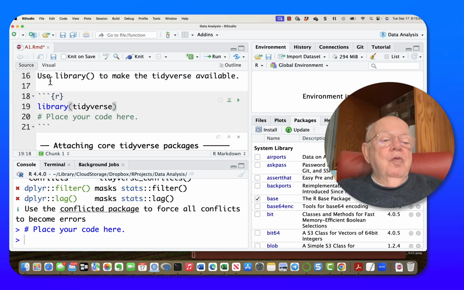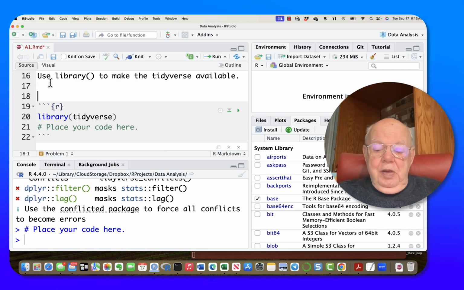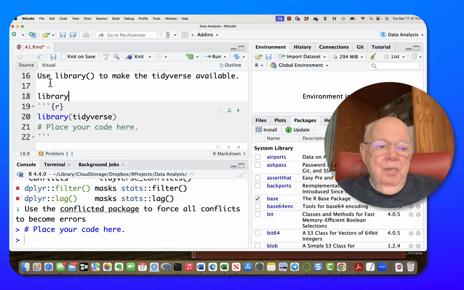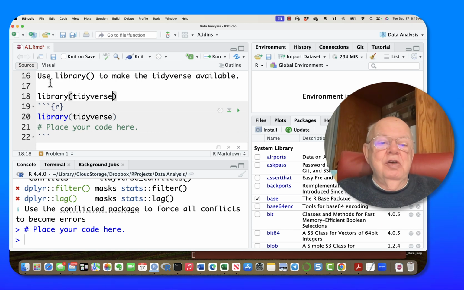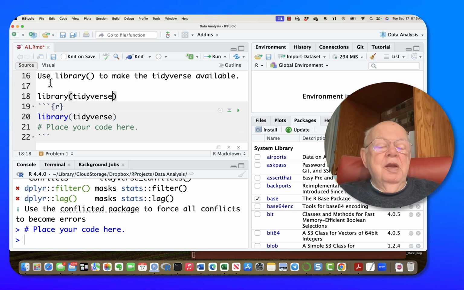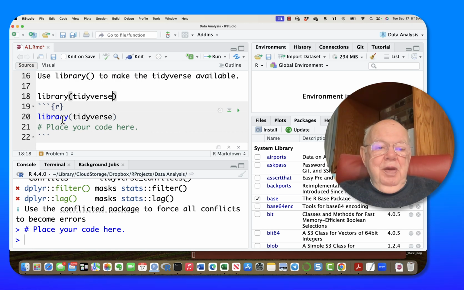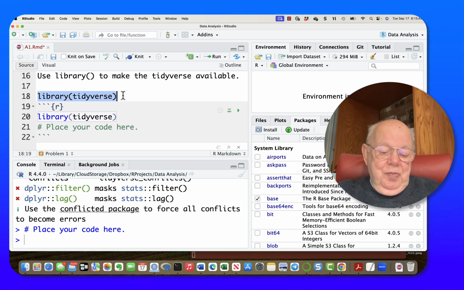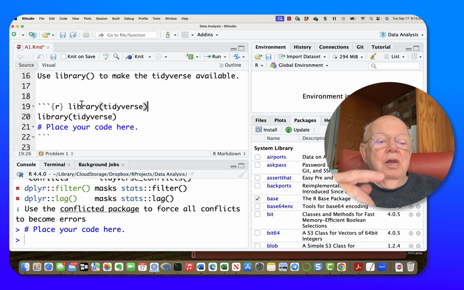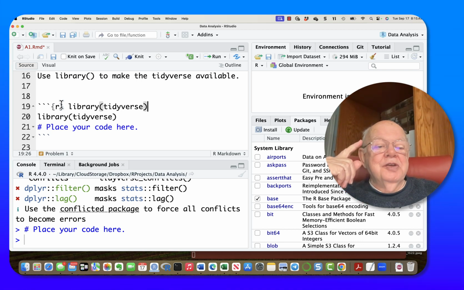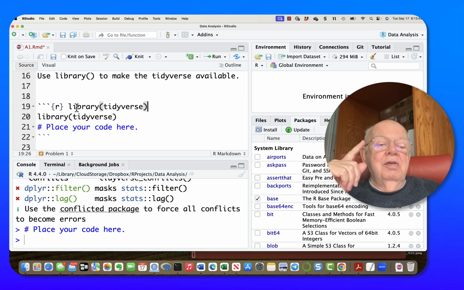So things to be careful of. Things you can do wrong. You could put library outside of the chunk, and you won't get any complaint because outside of the chunk you can put anything that you want. To get recognized as R code, it has to be inside the chunk. The second thing that you might do wrong, which is disastrous, is to put it on this line. The top boundary of a chunk, which begins with three backticks and an R, and the bottom boundary of a chunk, which is just three backticks, those are sacred. You cannot put anything else there.